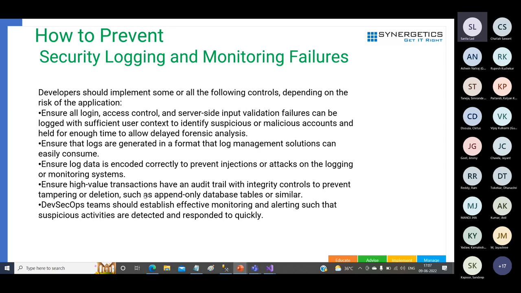Ensure that high-value transactions have an audit trail with integrity controls to prevent tampering or deletion, such as append-only database tables or similar. So teams should establish effective monitoring and alerting such that suspicious activities are detected and responded to as quickly as possible. So this is most important and very easy to implement: logging and monitoring of the failures.